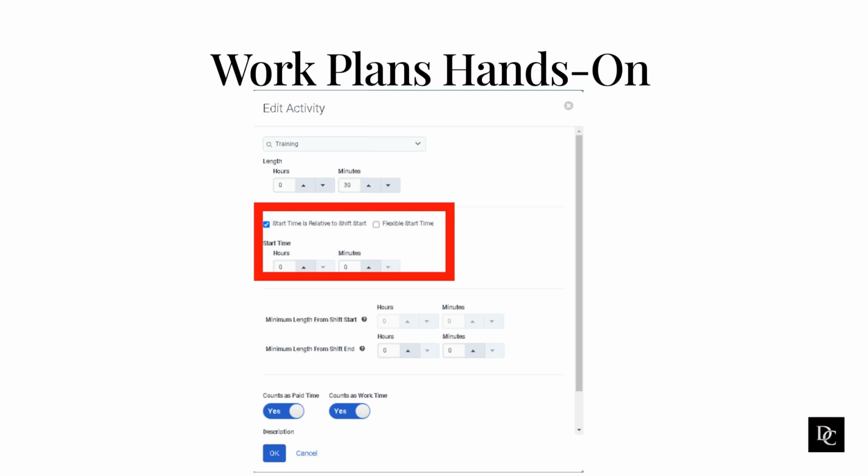To set an actual activity start time, clear the Start Time as relative to Shift Start checkbox. Under Start Time, enter the actual activity start time. To set a flexible activity start time, select the Flexible Start Time checkbox. Under Earliest Start, set the earliest time for this activity by typing in the box or using the hours and minutes arrows. Under Latest Start, set the latest time this activity can start by typing in the box or using the hours and minutes arrows. Select the amount of time to increment the activity start time using the hours and minutes arrows.